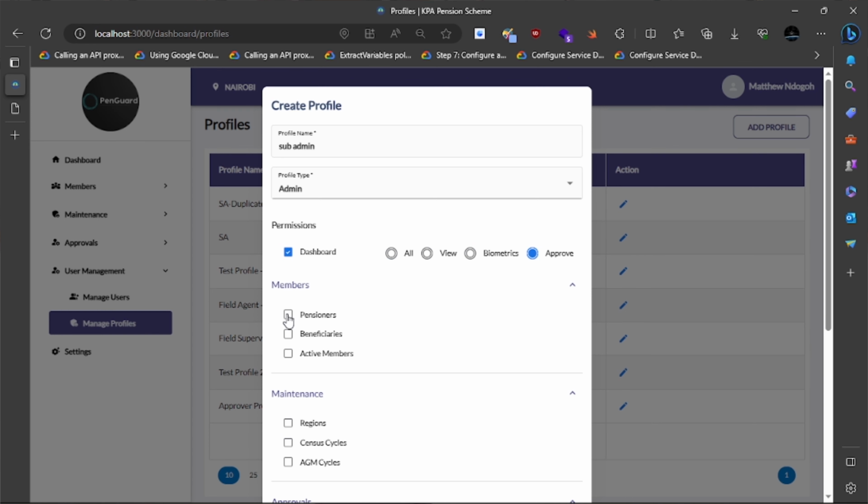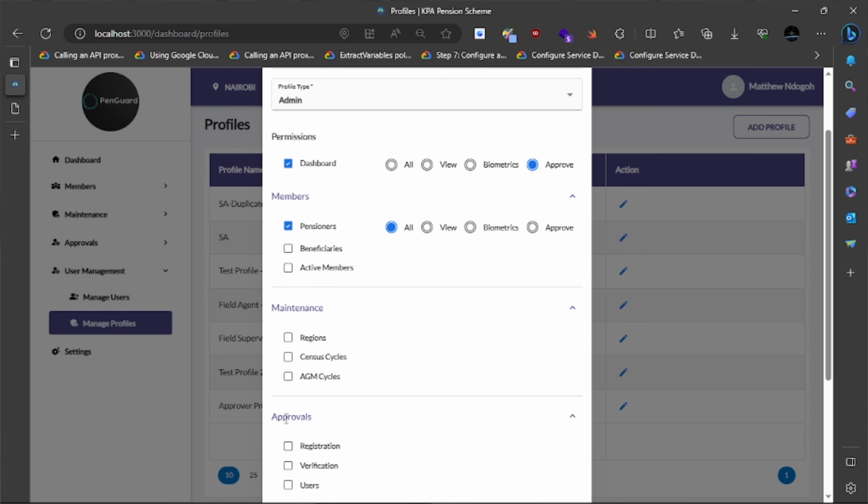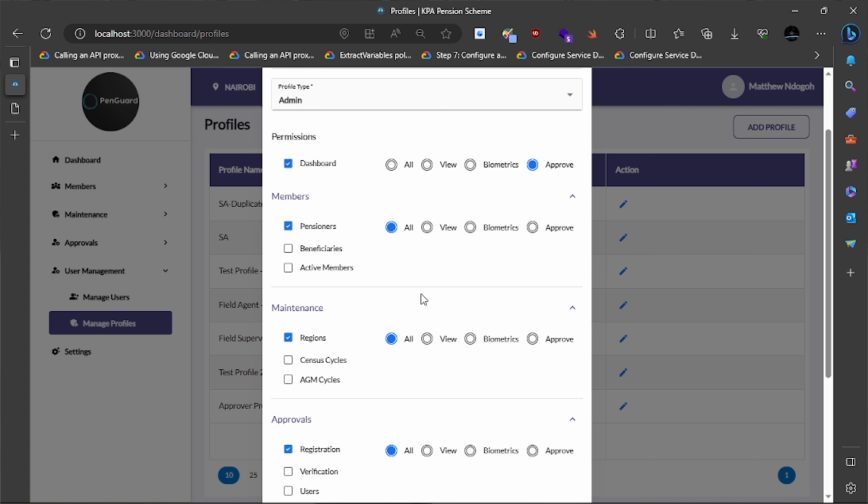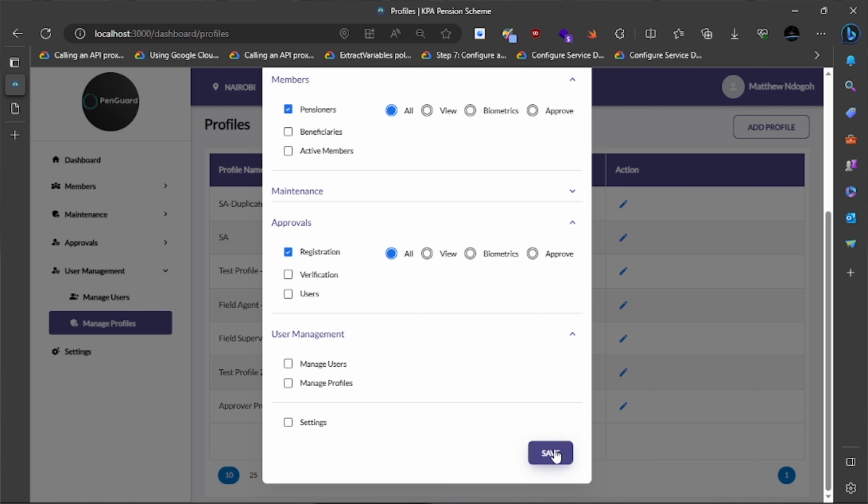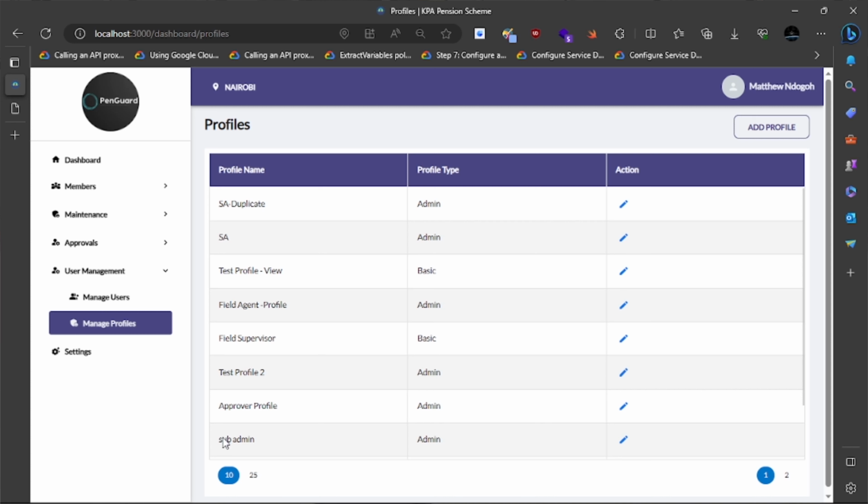For members, the same thing. If you click on, let's say, pensioners, you can click on all, or view, biometrics, or approve, basically giving them different levels of access to the system. Same for the beneficiaries page, active members page, maintenance, approvals, and so on. So you basically tailor-make your profile. So just click on those, then you save. So this is the subadmin profile. Now you can see the subadmin profile is successfully created. And you can create a number of profiles based on what you want the users to do.